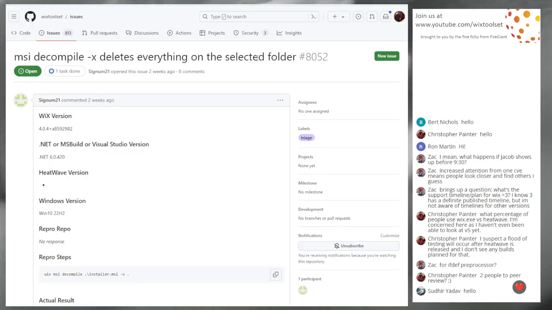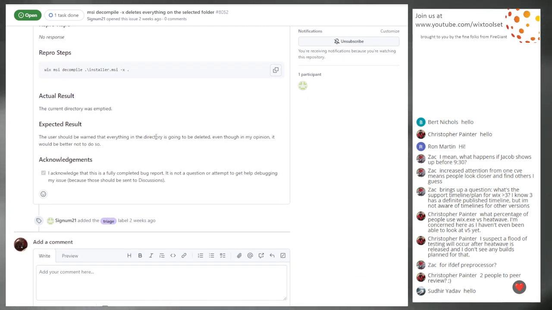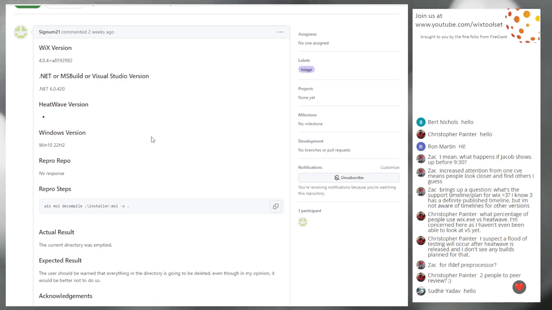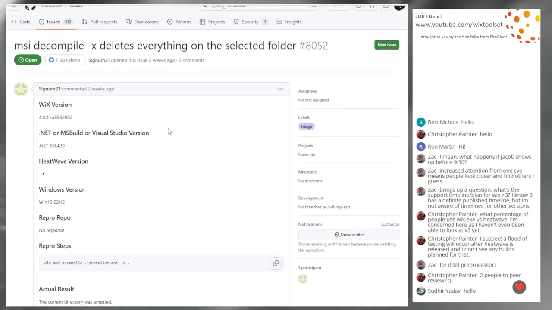MSI decompile-x delete everything in selected folder. That's interesting. Did not know it did that. Oh, there's a comment that explicitly calls out that it's going to nuke the folder. Because otherwise, I guess decabbing doesn't like that or something. The cabs don't like having things in the way. Someone could go and change the way that decompile works and make it work properly in this scenario. Properly here probably means to make sure that the directory is empty, or fix the things that needed to not be empty. Yeah, I don't know. But sure. If someone wants to take a look at it, they can. That's interesting.